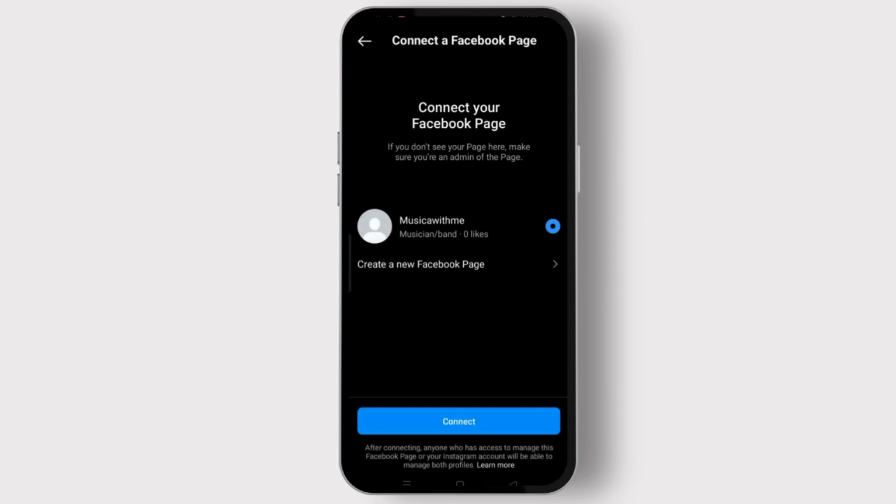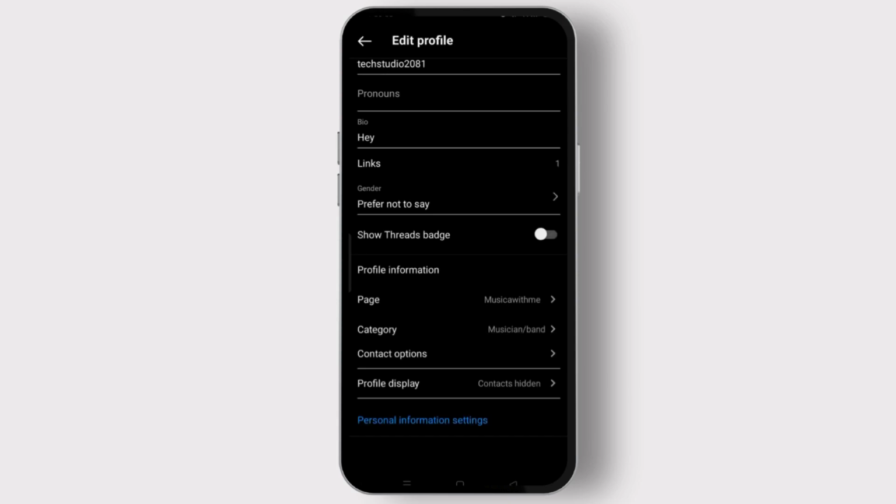So as we can see, we have successfully connected our Instagram to our Facebook page. On the edit profile page you can see the page is connected.